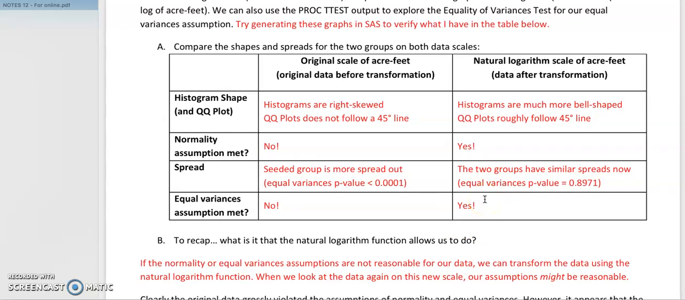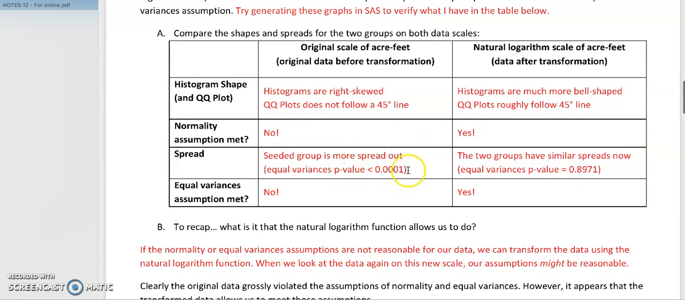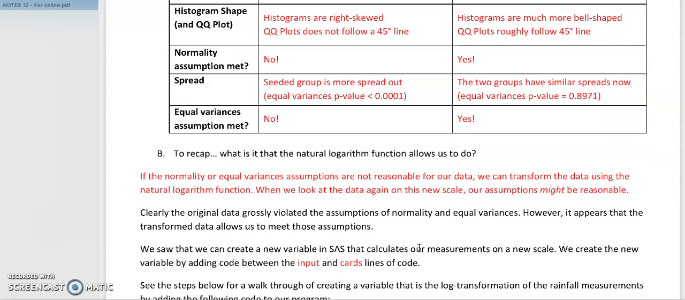And so if we think about why we would want to look at the natural log of rainfall instead of just rainfall itself, we got an illustration of why that might be. In this case, both of our assumptions were not reasonable. However, once we transformed the data, the assumptions were reasonable on our new scale. We'll see later that this isn't always going to happen, but it's a really nice thing to check because a lot of times it can help us out here.